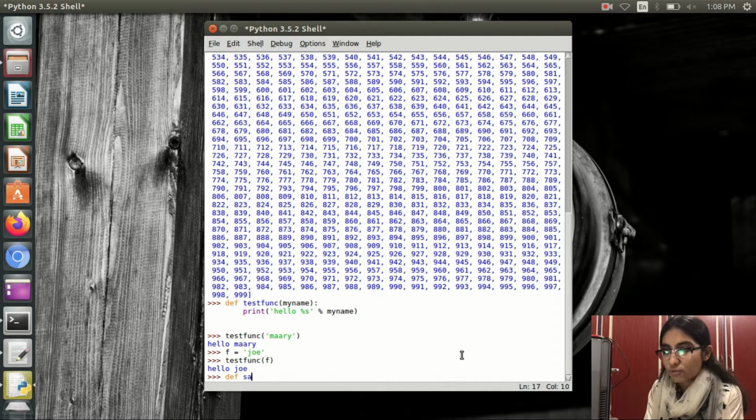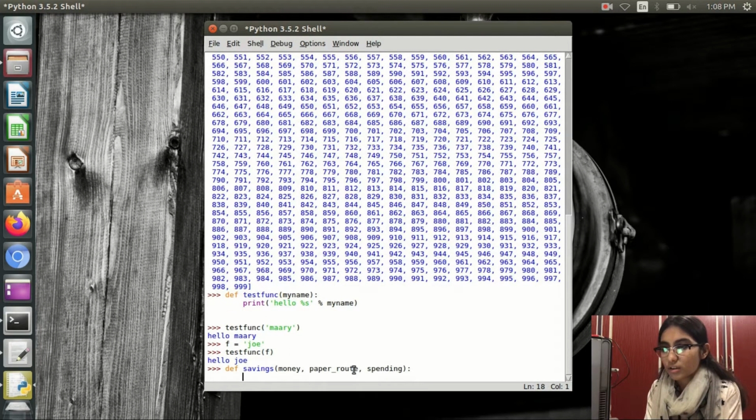Again I am using def to define a function and naming it savings. You can name it whatever you want. Now here I will use 3 parameters. You can write whatever are needed. Here I need 3 parameters: money, paper route, and spendings. So here I am going to do it like this. I have written 3 here. You can use whatever are needed. I am saying it again and again.